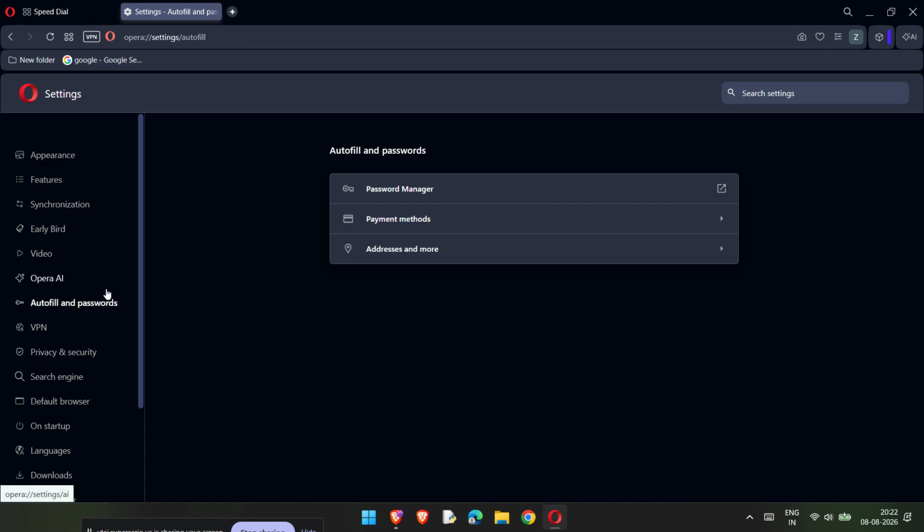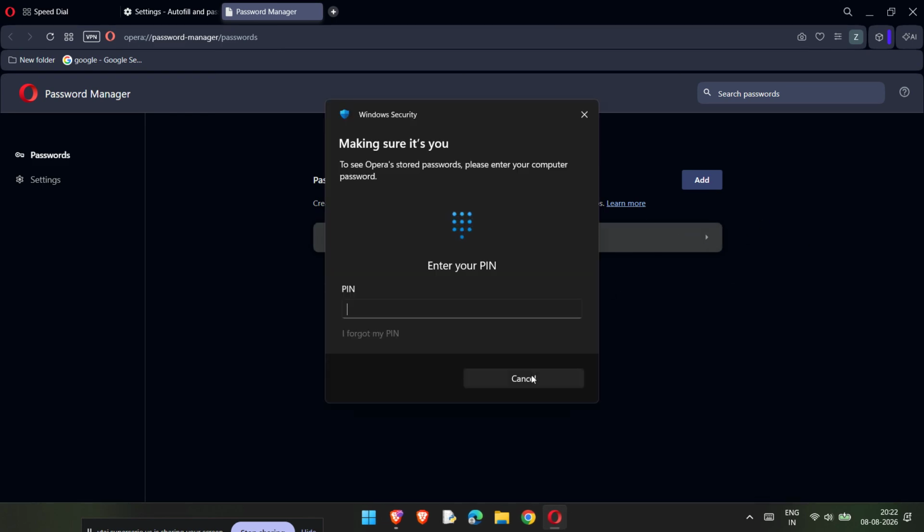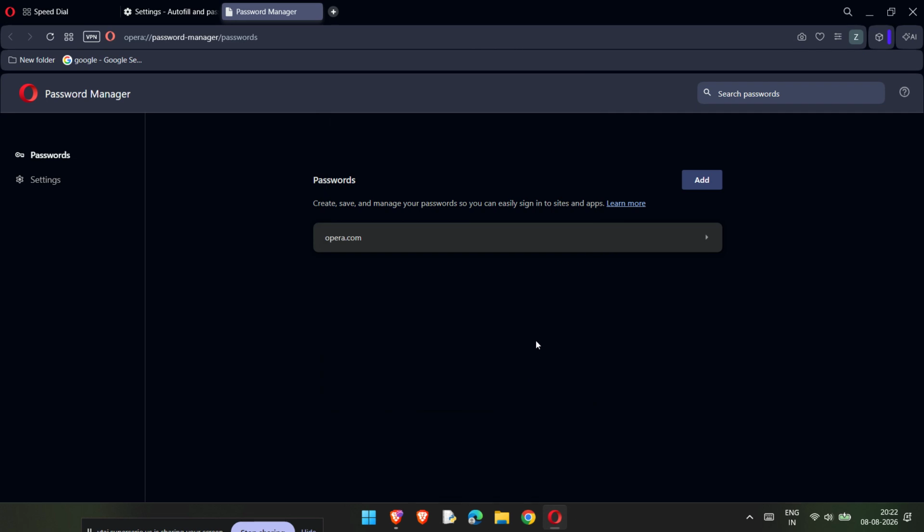Inside the Password Manager, you'll see a list of saved website accounts. Find the website you want to access, then look to the right side of that entry. To reveal the password, click the eye icon next to the website name. Opera may ask you to confirm your identity first using your device password or system login, and that's normal for security. Once confirmed, the saved password will appear on the screen and you can copy it if needed. Just be sure to keep this information private and only use it on your own account.